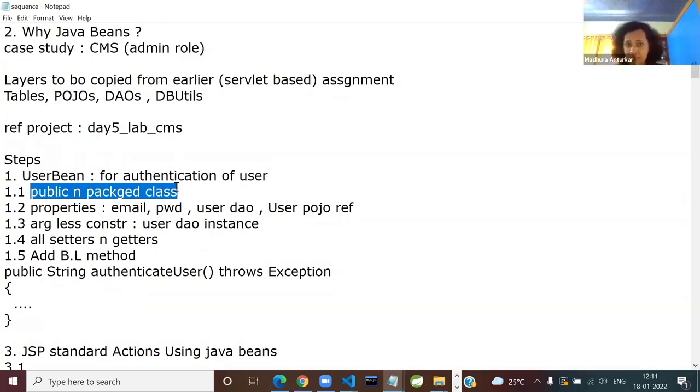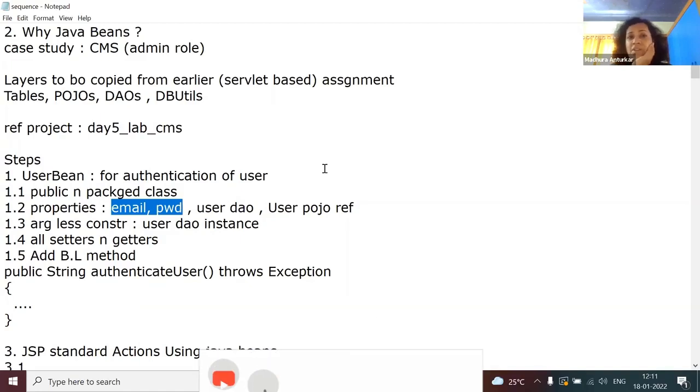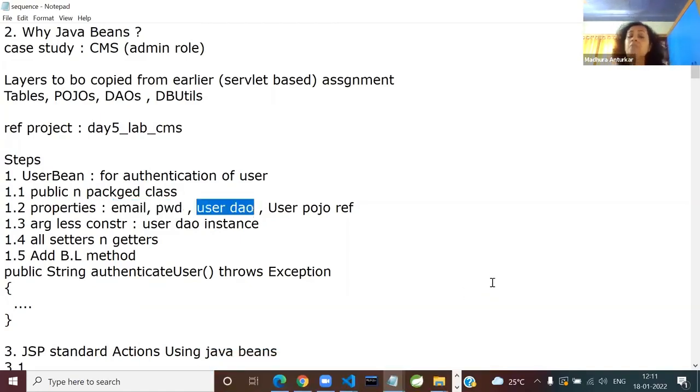So now, as a Java bean, as a user bean, we'll create in a minute a separate package. Let's say beans, and create a user bean. Two properties are already explained, email and a password. That goes without saying. Otherwise, how will I store the user details, I mean, user inputs?